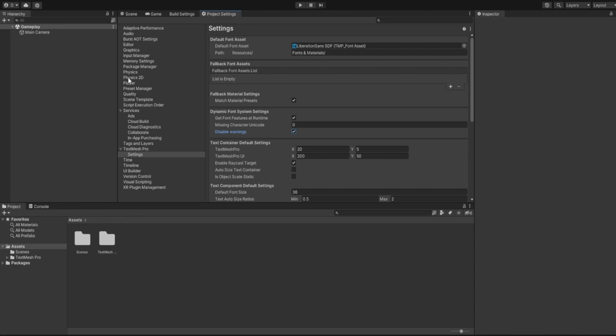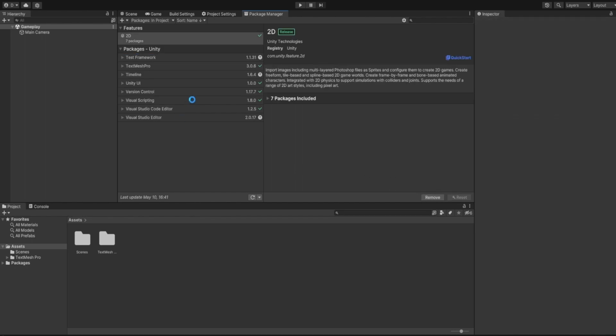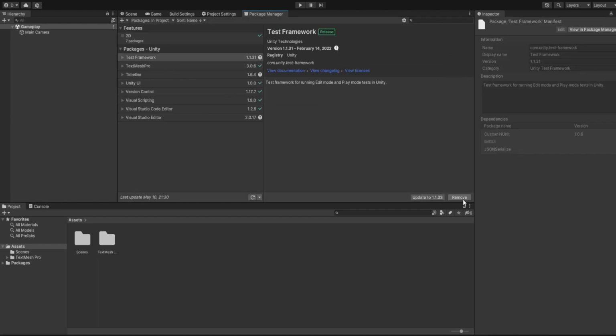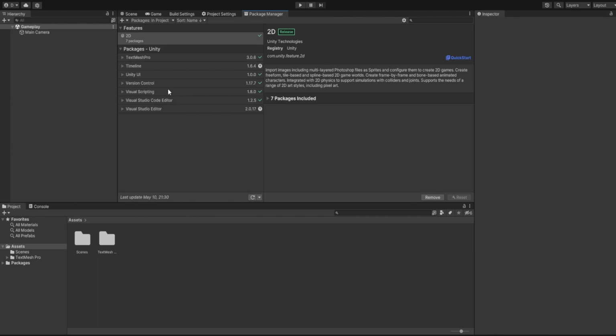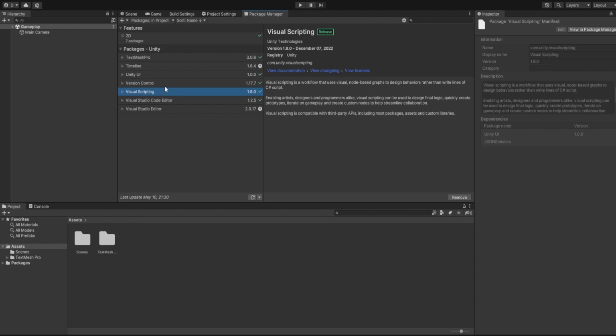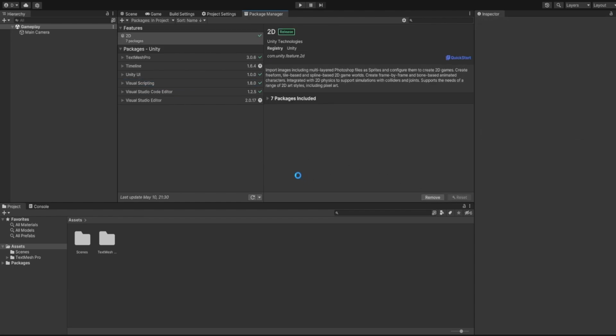And then we are going to set up our packages. So we'll remove all the unnecessary packages and only keep the ones that are necessary. So we don't need the test framework. TextMeshPro, timeline, and Unity UI are going to be needed, so we'll remove the test framework, and we'll remove visual scripting, version control, and the VS Code editor. So let's remove the version control.